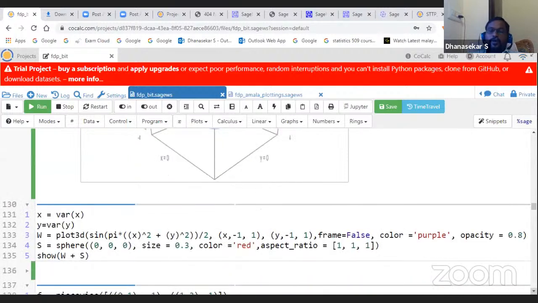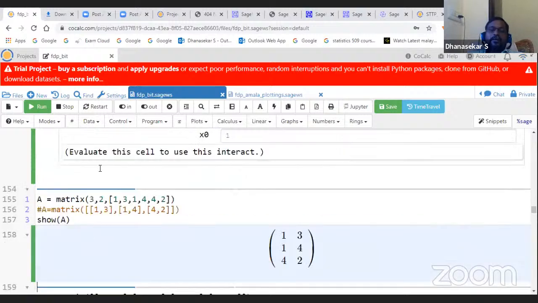Now let's go to the next one, right? Now we can superimpose 2D figures. I can superimpose 3D figures also. For example, I want to superimpose this sine curve. One minute.